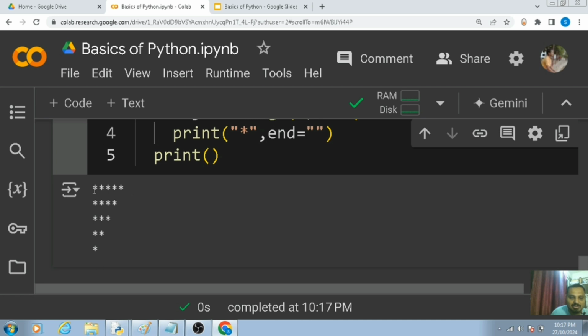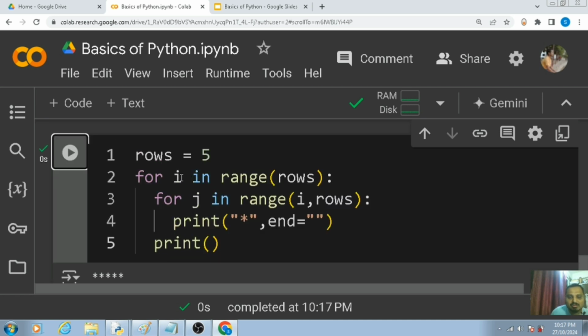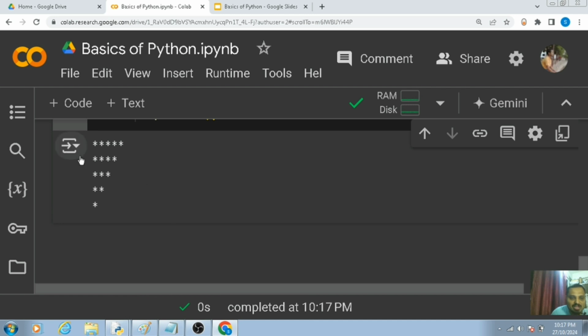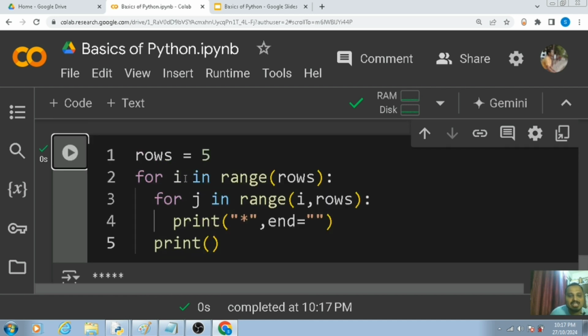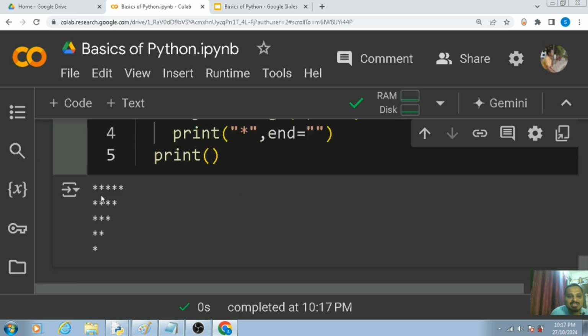So initially the i will be running from 0 to 4. So there are 4 rows, 1 2 3 4. Okay, so initially i will be running from 0 to 4. So here you can see there are 5 rows, 0 1 2 3 and 4.